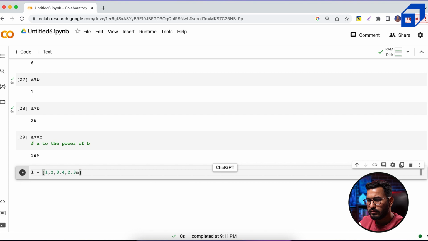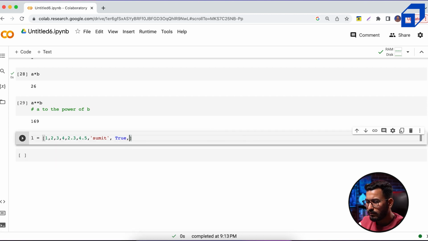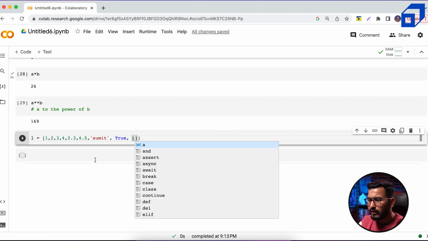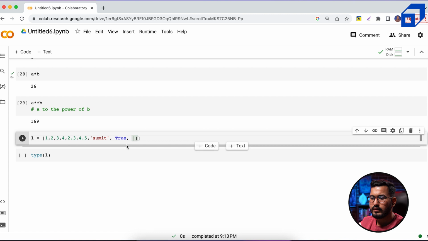So 1, 2, 3, 4, 2.3, 4.5, and Sumit, and then True. So this is my list, and let's create one more list which is part of this outer list. So we have a list L. If I check the type of L, this is a list, and this list has another list as the last element.